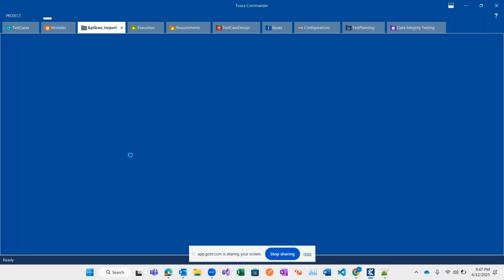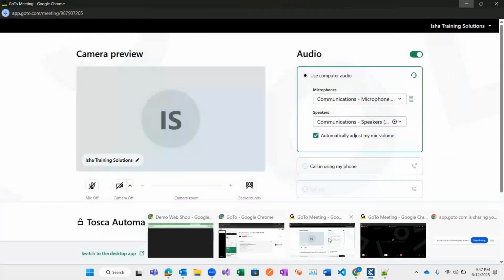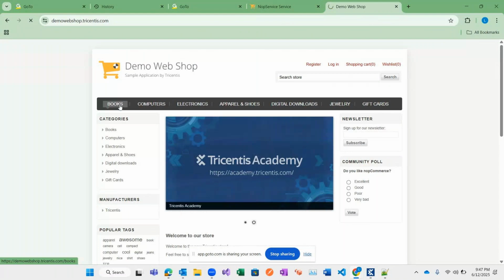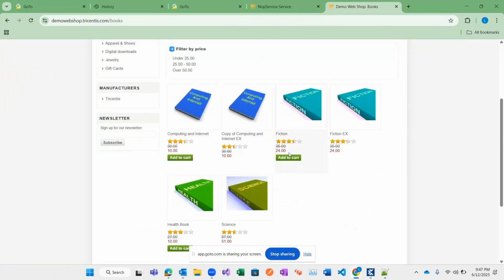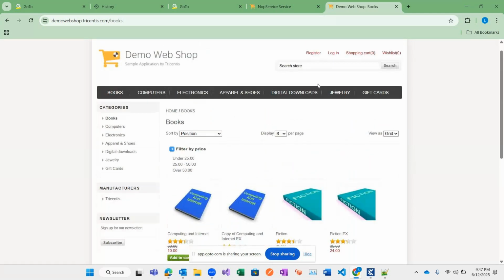Okay, why? Because Tosca is completely a model based tool. Model based means whatever is there in the application. Suppose, for example, you want to work with books: you want to click books, add some product to the cart, and purchase the particular item.